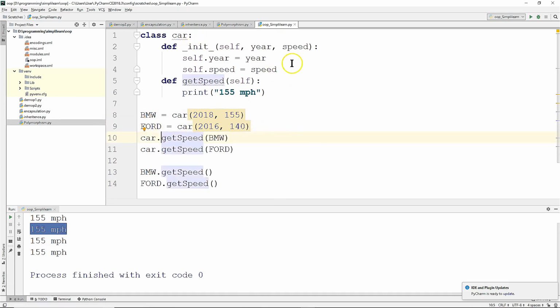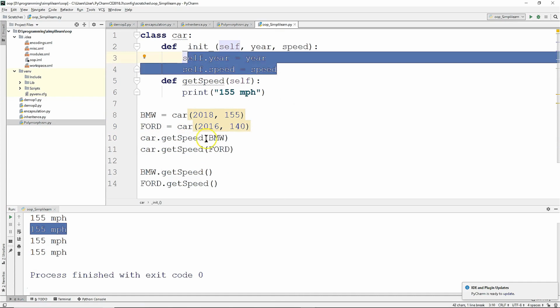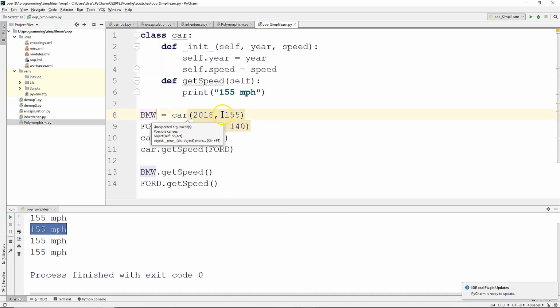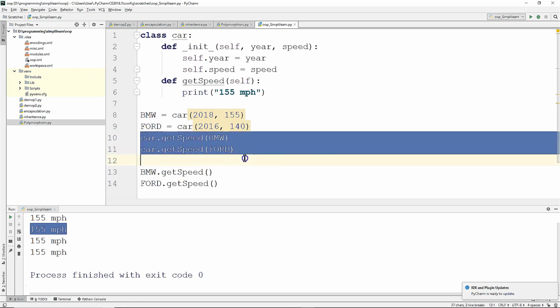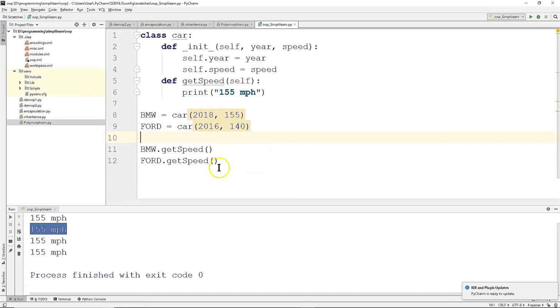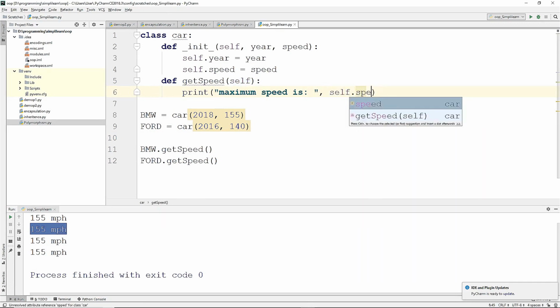And so now we've set up some data on our object right here coming through. And so BMW now has a year and a speed, and so does Ford. And when we get speed, let's go ahead and change this. Let's just get rid of this middle part, because I tend to do the standard BMW.getSpeed, and we'll call this maximum speed. Maximum speed is, and then we'll just put down self.speed. So that's our variable. So that's whatever the instance is. So self.speed is going to refer to our BMW or our Ford.